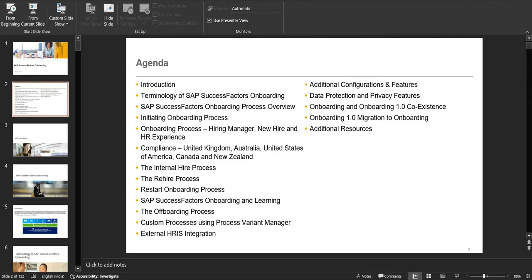Now, the SAP SuccessFactors onboarding process flow overview: how the candidate moves through the onboarding process, how onboarding is initiated, how recruitment is integrated here, and how Employee Central manage pending hires is integrated here. Onboarding processes, the hiring manager, new hire, and HR experience, and compliance documents which are available for these 5 countries as of now.